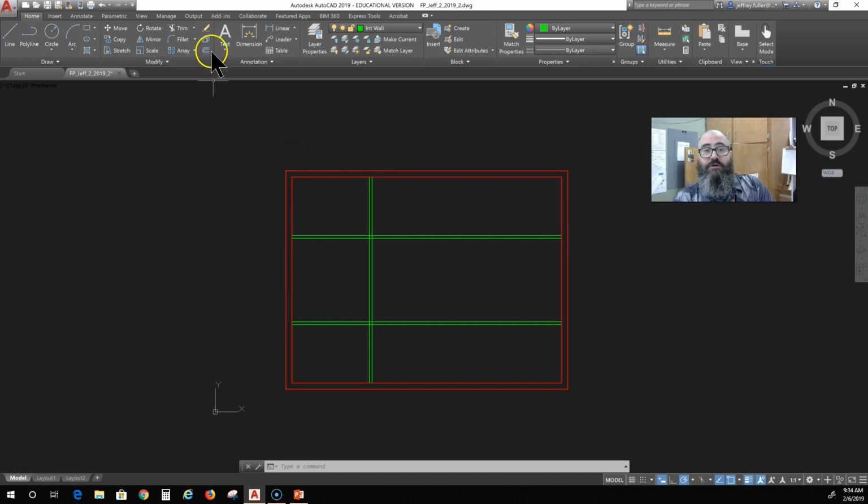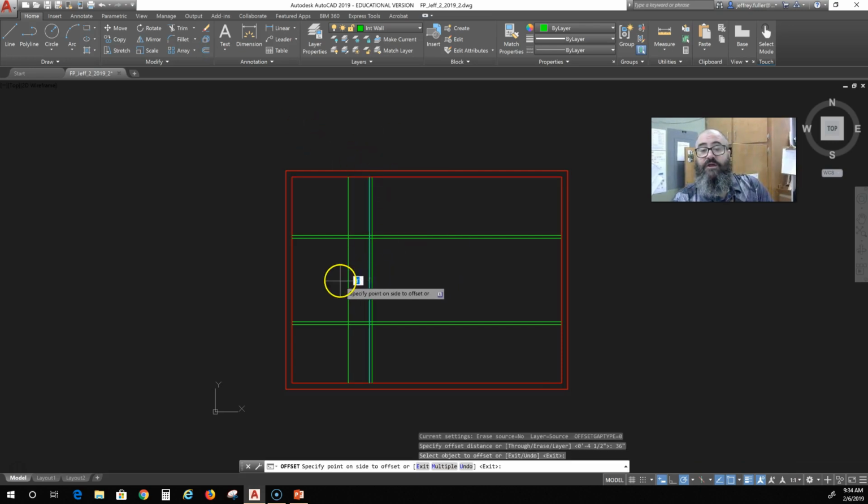So I'm going to do one more offset to make a hallway. I'm going to offset it 36 inches because code says that's what I have to do, at least 36 inches. And I'm going to offset that one. Okay, now I'm going to offset it again, but I'm going to offset it 4.5 inches to get the thickness.